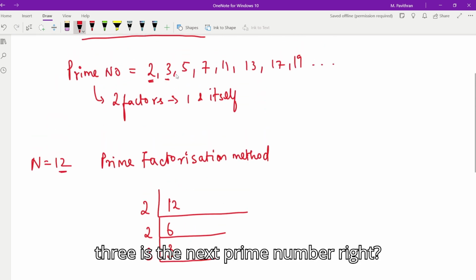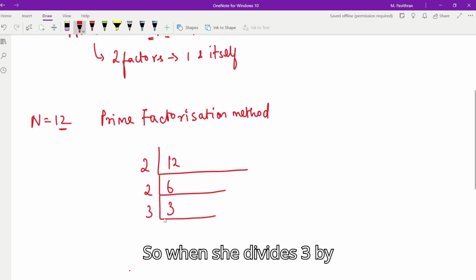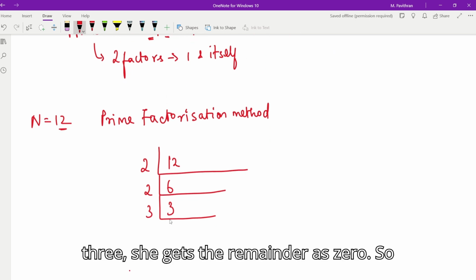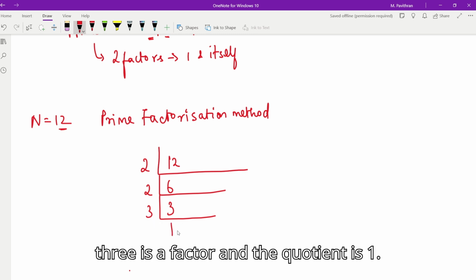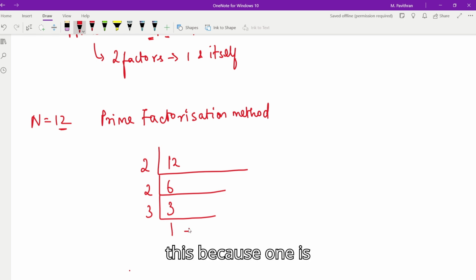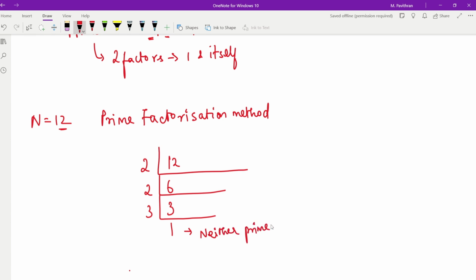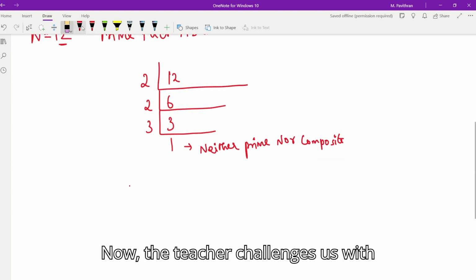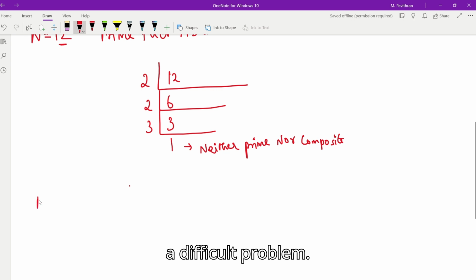As we see, 3 is the next prime number, right? So when she divides 3 by 3, she gets the remainder as 0. So 3 is a factor and the quotient is 1. Now the teacher does not further divide this because 1 is neither prime nor composite, right?